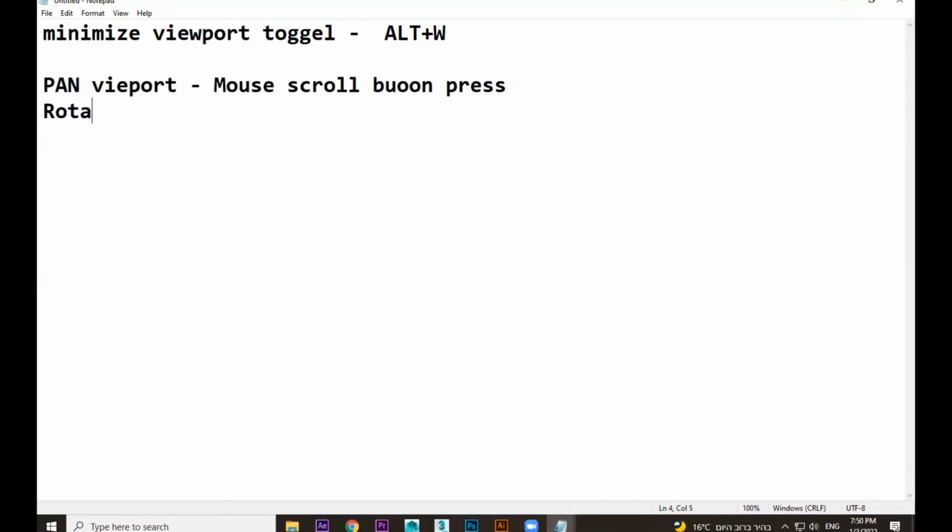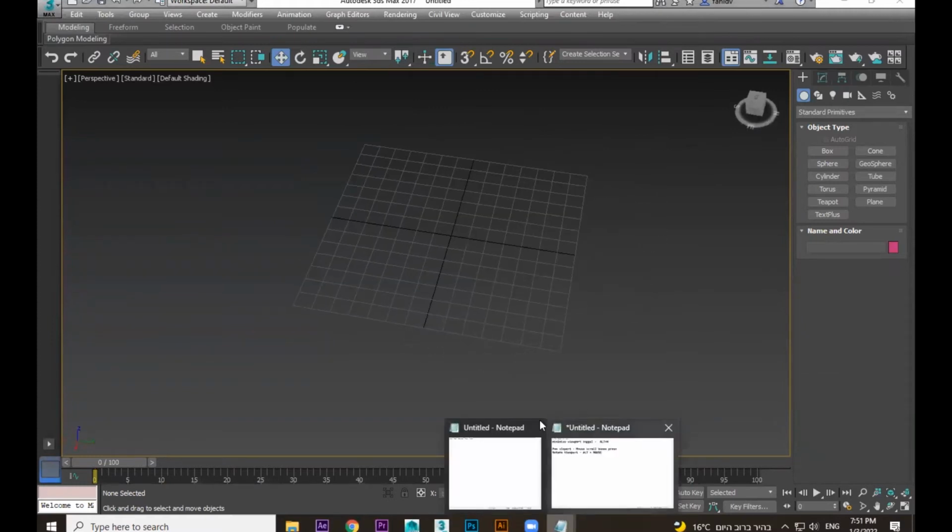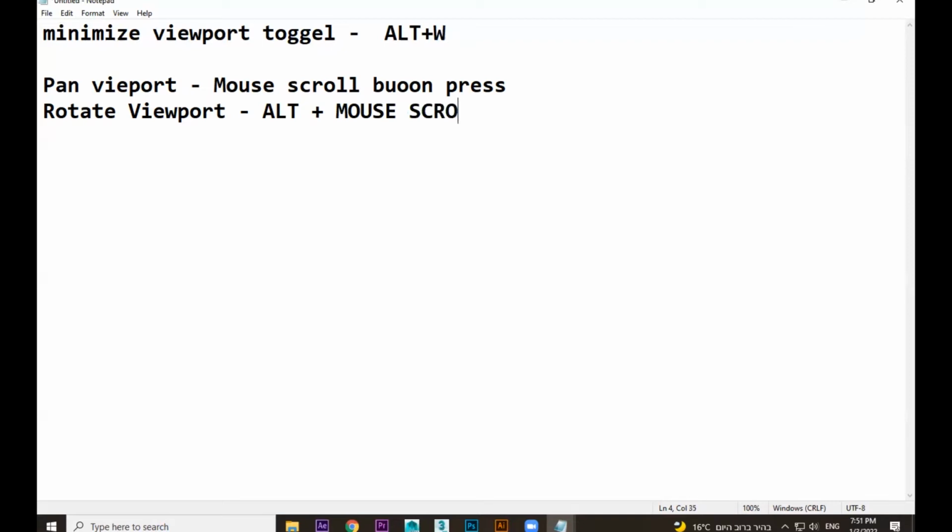Now to rotate the viewport, you hold Alt and press the mouse scroll button. Rotate viewport is Alt plus mouse scroll button press.